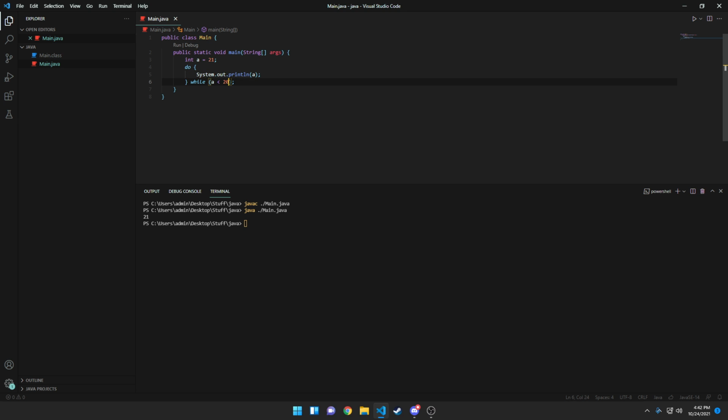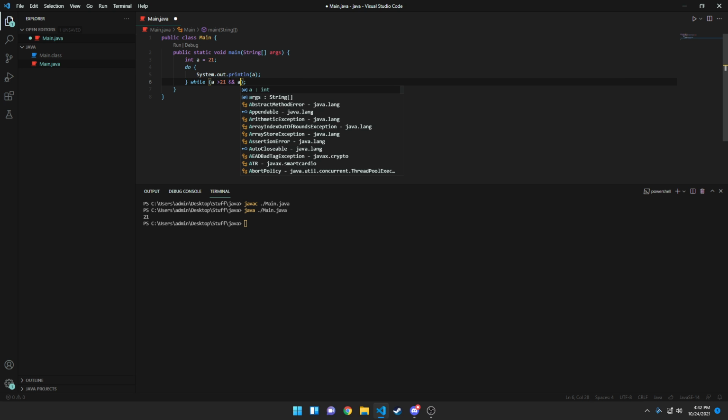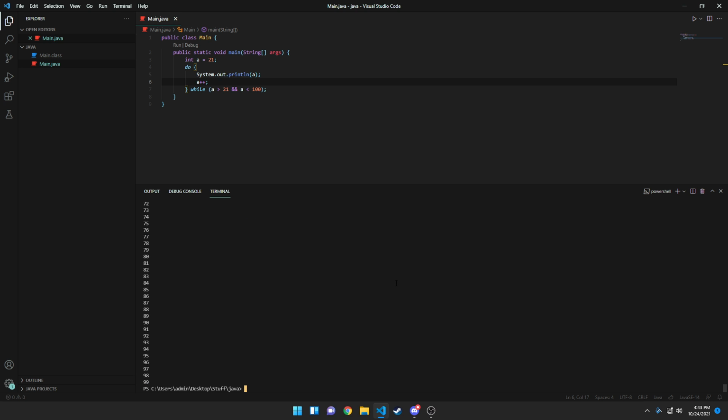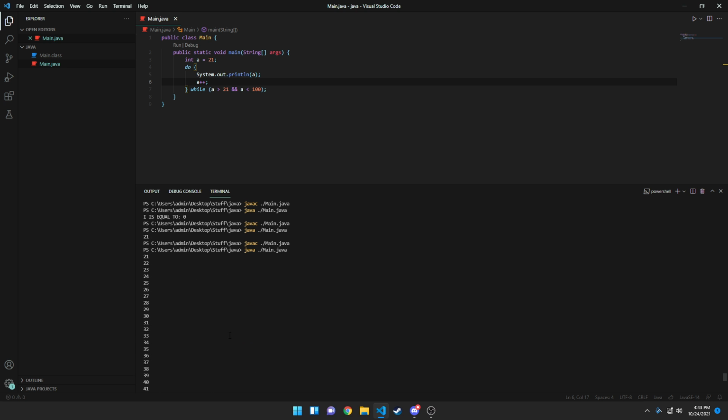And if you don't believe me, we're going to say less. If we're going to say a is greater than 21 and a is less than 100, System.out.println(a), and we're going to say a++, and hopefully this doesn't break my computer. If this is an infinite loop, you're going to see your first infinite loop. Look at that. Look at that. Look how smart that is.